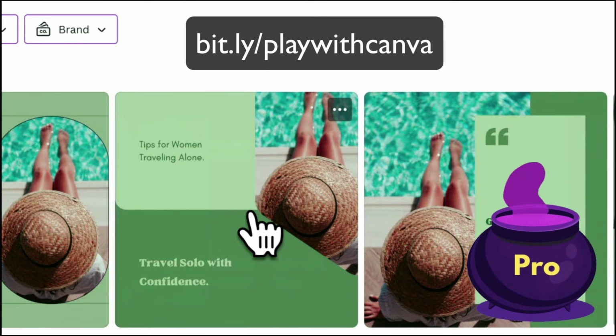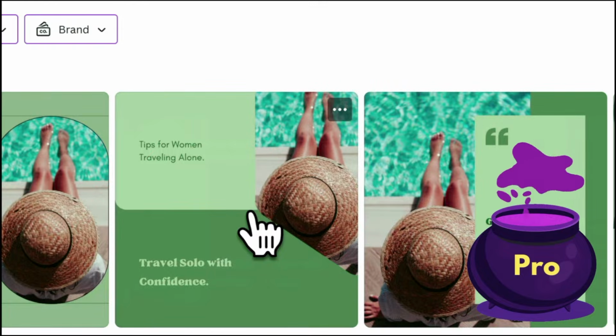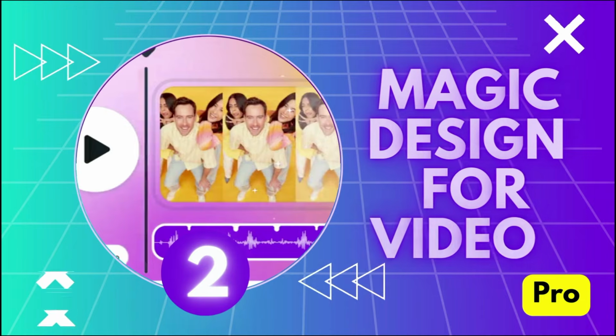So Canva has a lot of these magic features as pro only. The brand kit is really one of the biggest reasons why you would want to use pro in Canva, and I'll share how this works a couple of times as we go through this demo for videos and presentations too. And if that didn't blow your mind, wait till you see Magic Design for video.